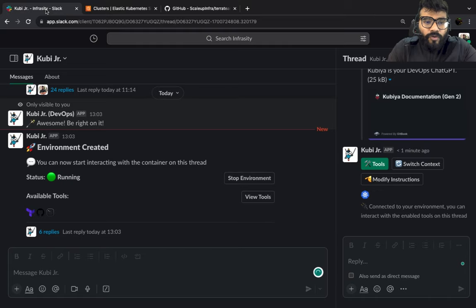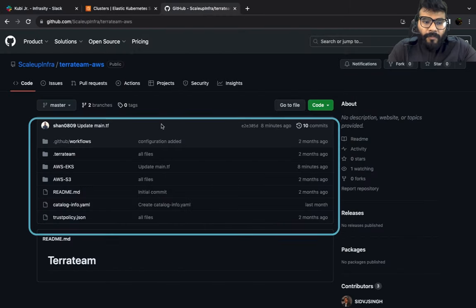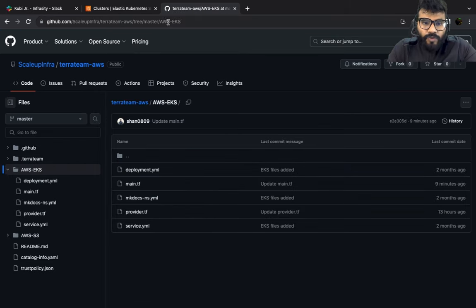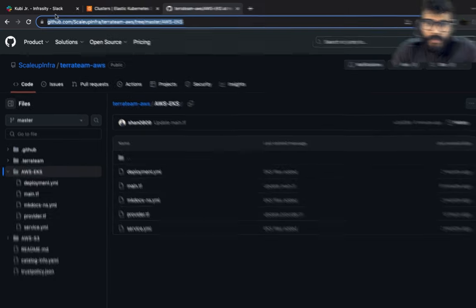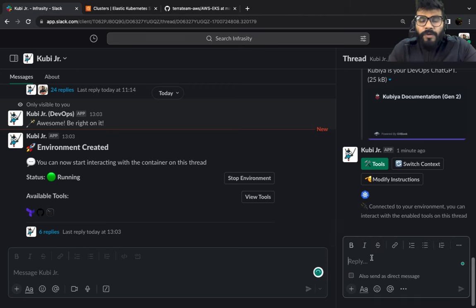So what I'm going to do is go back to Kubiya, and I've got a repo over here. Okay, this is my public repo. I've got my Terraform code over here. So one thing you can do is simply copy the repo URL from here and tell Kubiya to start cloning this particular repo and start creating the Kubernetes cluster.